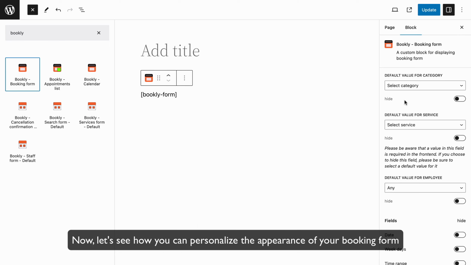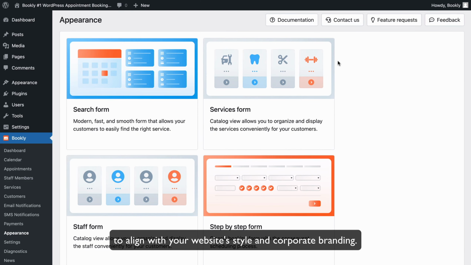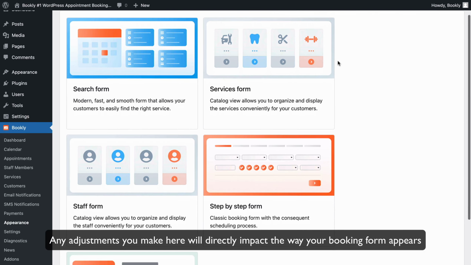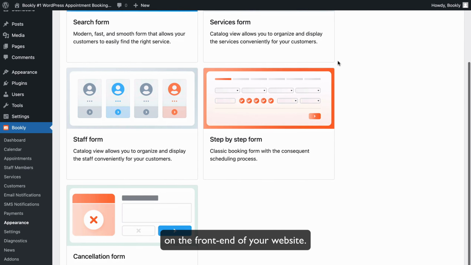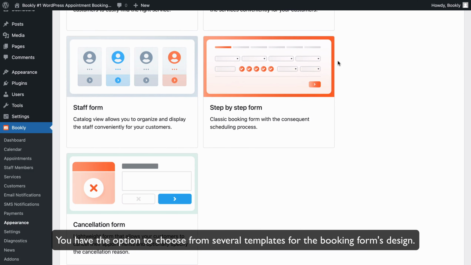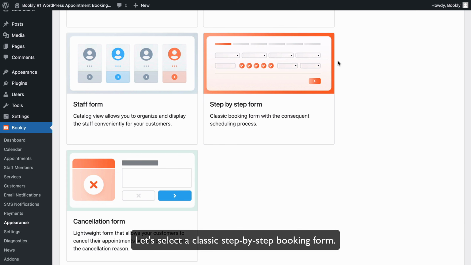Now, let's see how you can personalize the appearance of your booking form to align with your website's style and corporate branding. Navigate to the Appearance section within the Bookly menu. Any adjustments you make here will directly impact the way your booking form appears on the front end of your website. You have the option to choose from several templates for the booking form's design. Let's select a classic step-by-step booking form.